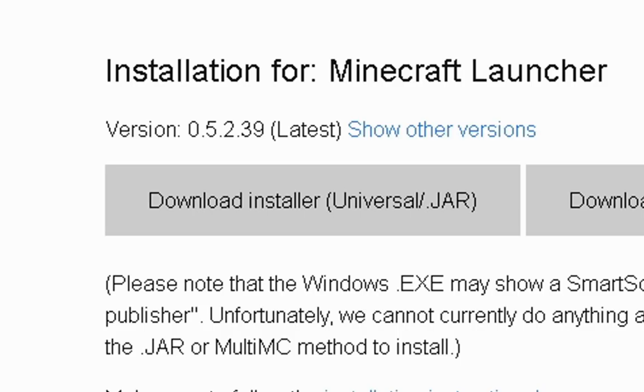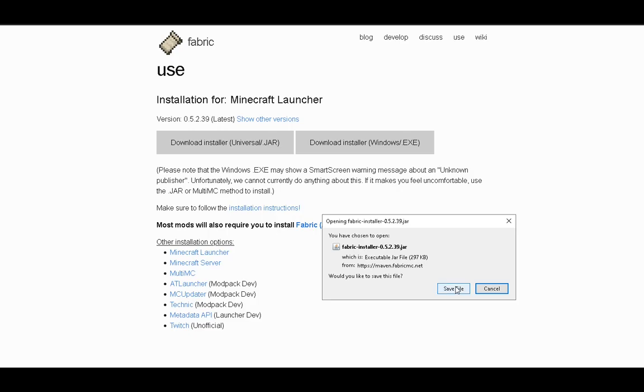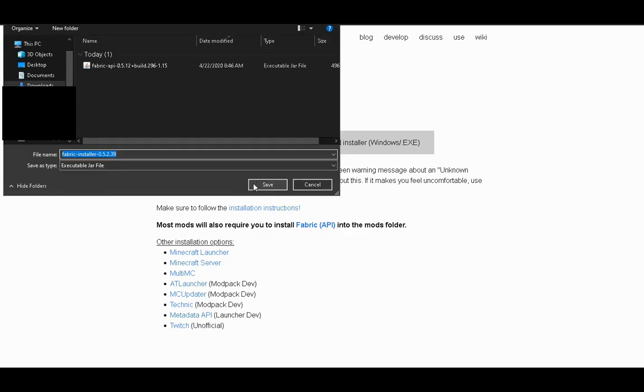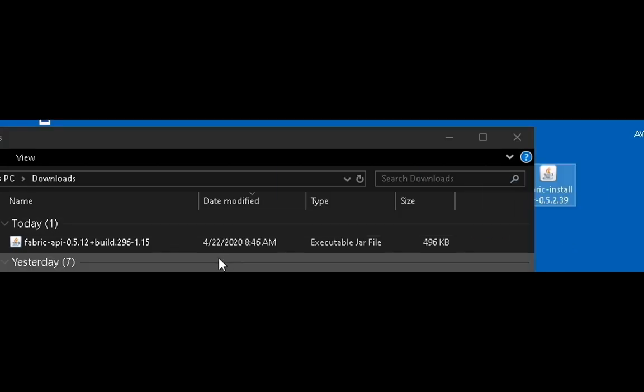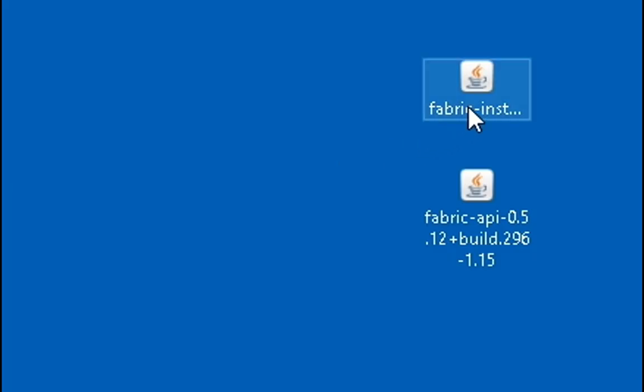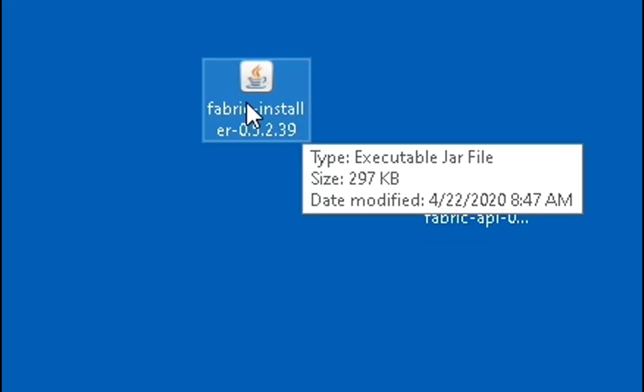Anyways, what you want to do is click on the download installer and then hit save file and save it to wherever you want. So after you've done that, just drag it to your desktop or wherever you want it to be. Now, this Fabric installer here, you just double click on it.